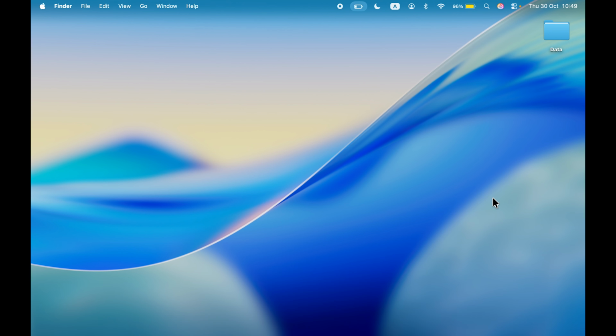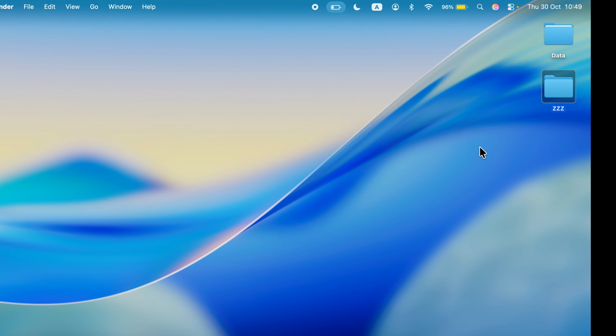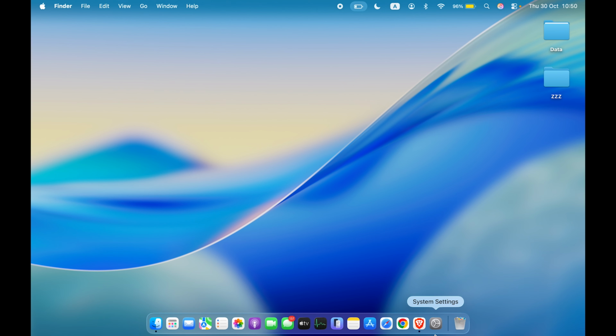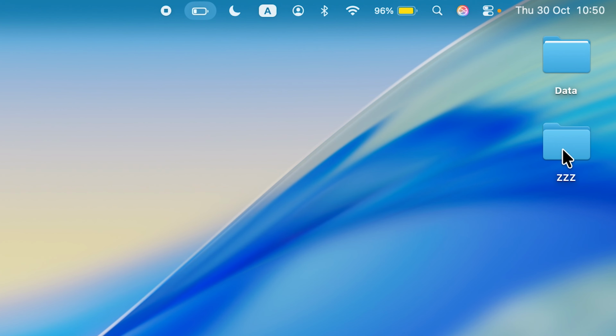Let's start the video. Now, in order to customize a folder, I do have one folder over here on my desktop, but I'll still create a new folder. And the customization option which I'm going to show you in this video is only available with macOS 26 or macOS Tahoe. So if your Mac is not updated to macOS 26 or Tahoe, please make sure to update it.